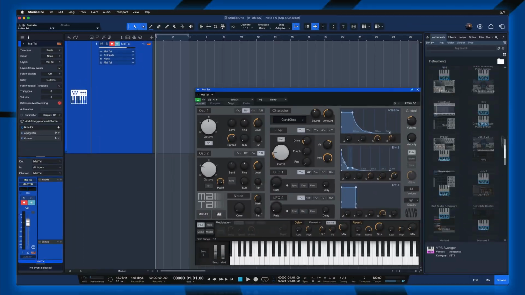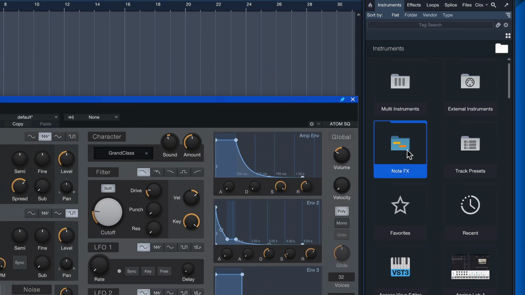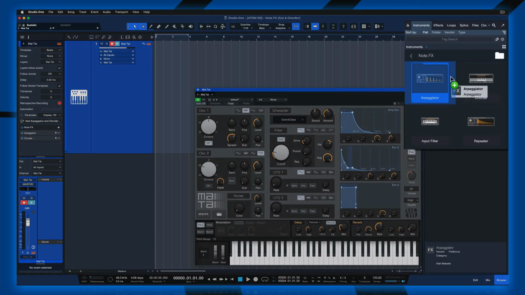If you want to do that, you just go to the instrument section of Studio One's browser and there you're going to find the folder note effects. And then you can just simply drag and drop to the track to add arpeggiator, chorder, input filter or repeater to any of your instruments. And recording the result is actually super easy, as you're going to see.